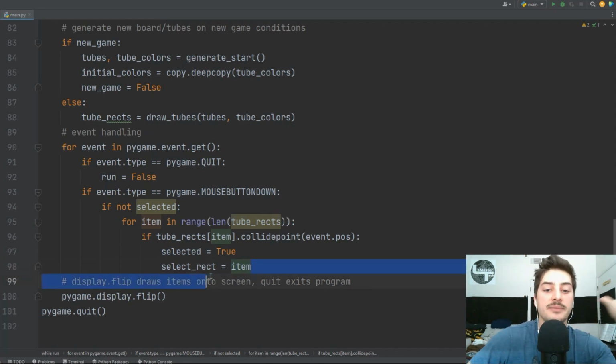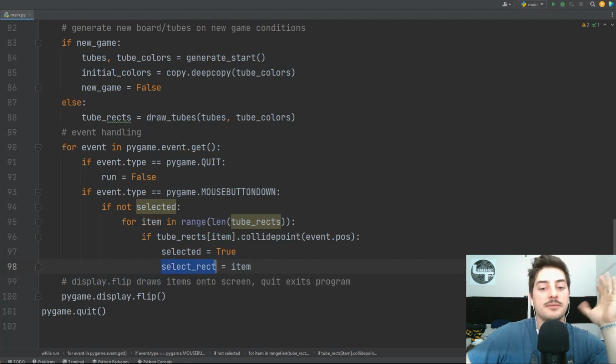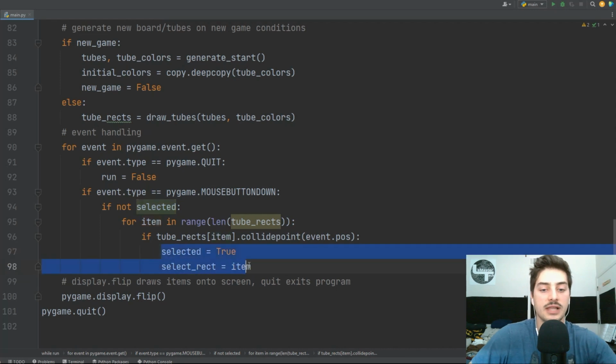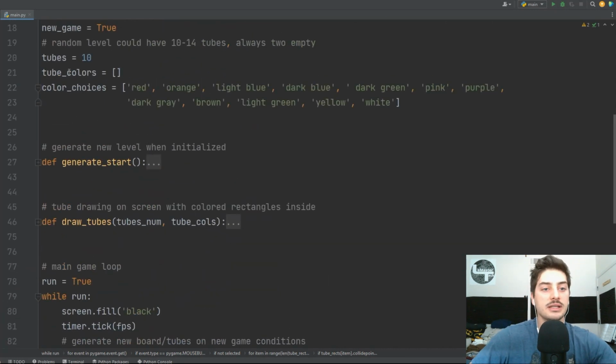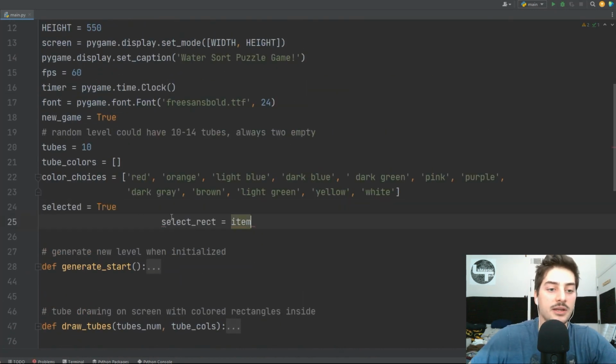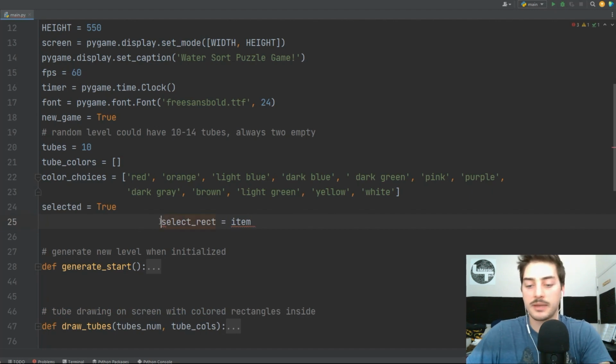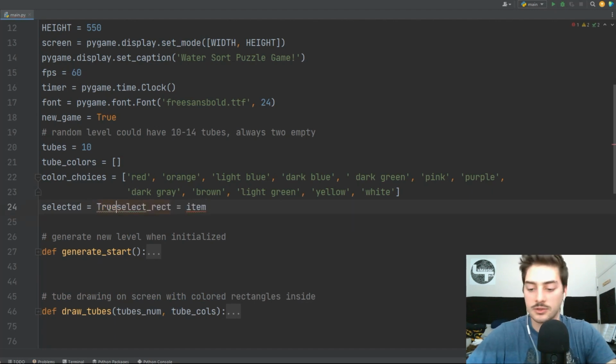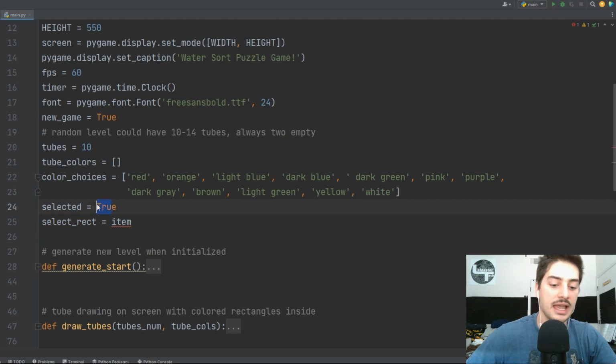So I'm just using item as my index. And we want to keep track of what item we clicked on. So we're going to set that equal to select rect. Okay, so initially, let's just come up here and define these variables. And I'm going to start by setting selected equal to false when the game boots up.